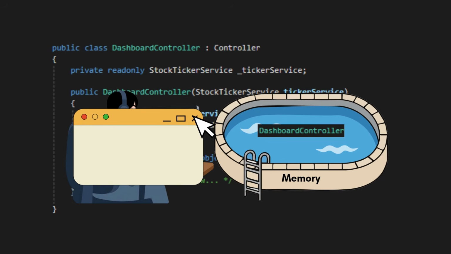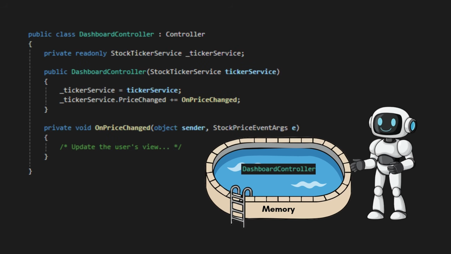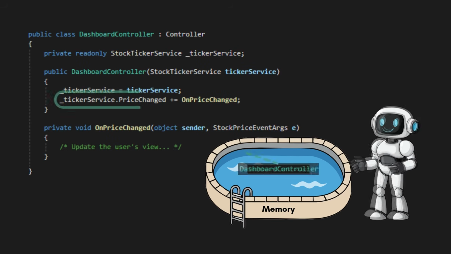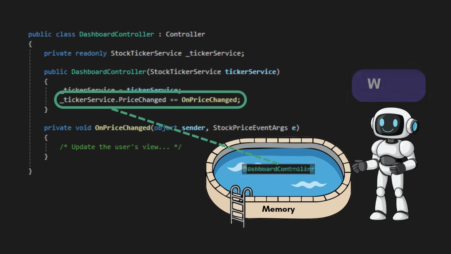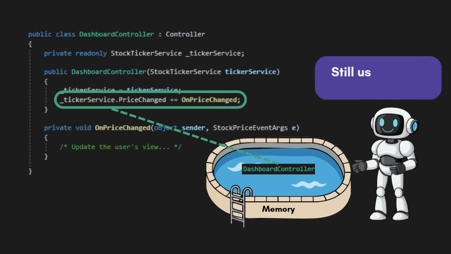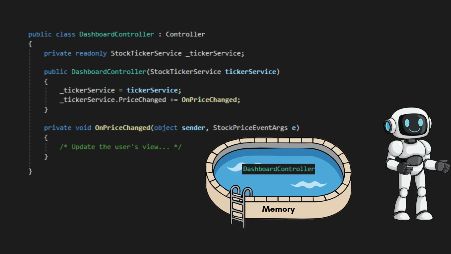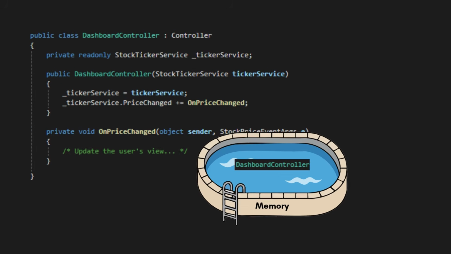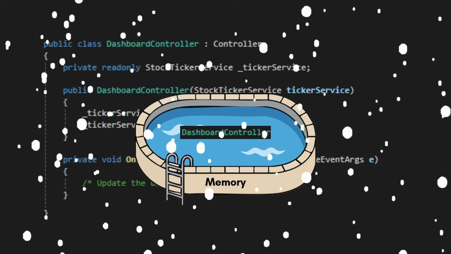Now, the user leaves the page. The garbage collector wants to delete the controller, but it checks references and says, hold on. The singleton service still has an event subscription pointing to this controller. So this controller cannot be disposed. And the snowball effect happens.